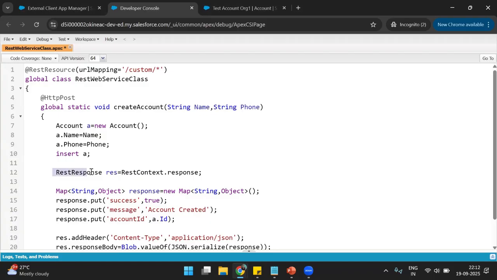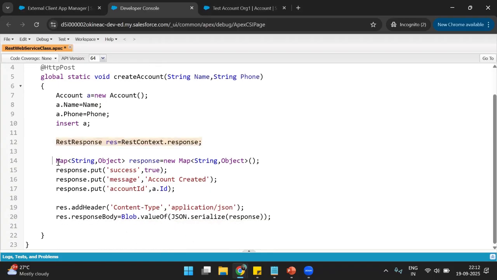So I use a REST response and create a map variable, Map of string comma object. Here I store success as true, message as account created, and account ID as a.id. The content type I set as application/JSON, and I set the response body as the JSON serialized response. Usually we use a string or an sObject, but this time I did not set a return type. Still, once this Apex web resource completes the operation, it will send the information back to the source org screen flow. So that's all we have to do in the target org.